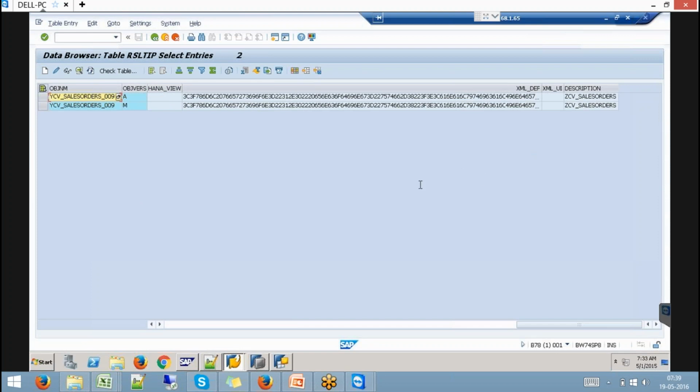Characteristics and key figures are automatically identified in the transient provider from the calculation view. Okay. Can one calculation view be used in multiple providers? No. For one calculation view, only one transient provider.